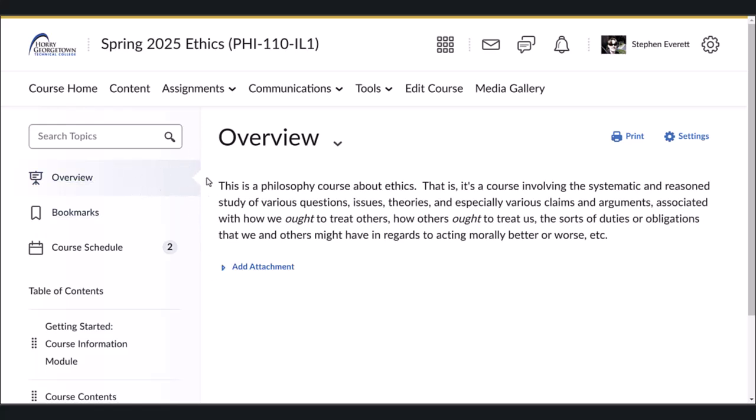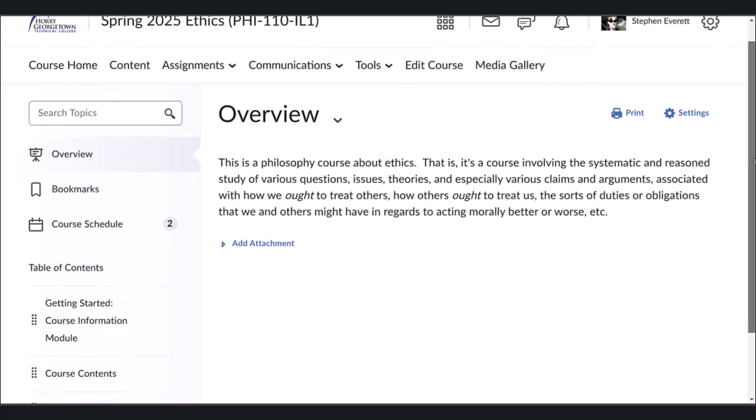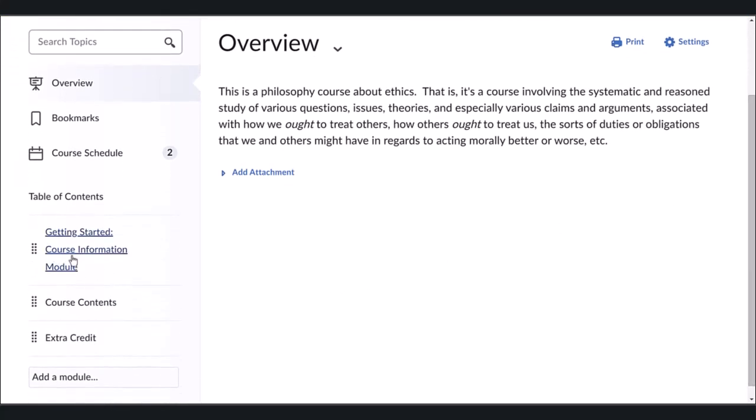And the way it works, when you want to find something in content, just click on content and then just look to the left side of the screen, and you can pretty much ignore what's on the right hand side when you initially come into content. And you look to the left side of the screen and there's 3 tabs. These are the top layer navigation tabs in content of how you find things. There is a getting started course information module, there's a course contents, and there's extra credit.